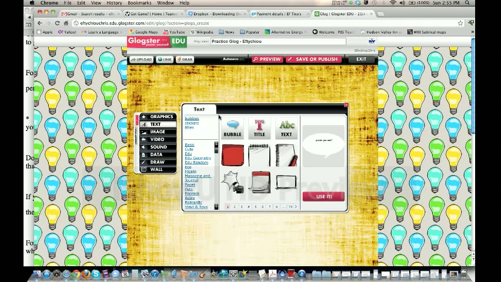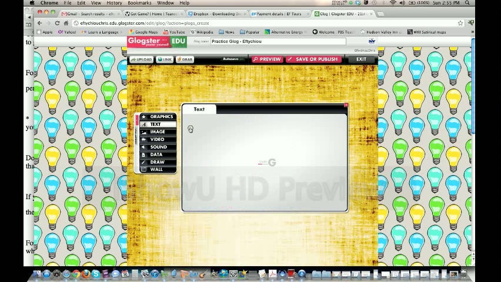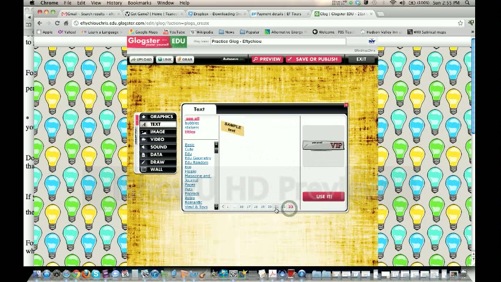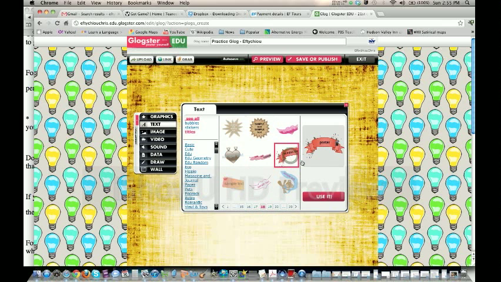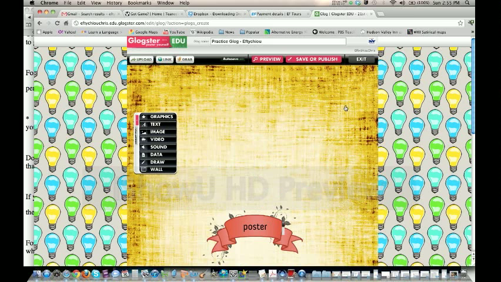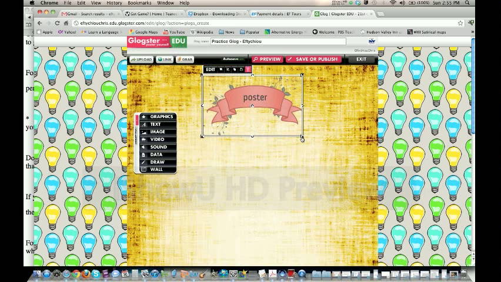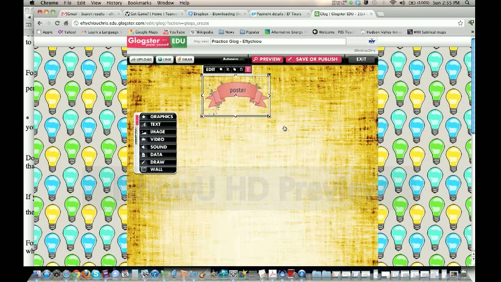But if you want to do some really cool titles, you can click title on the left side. And here you can click through and see if you like any of these. There are 23 pages of them. I'm going to choose this cool red banner. I click Use It. I'm going to close this window and I'm going to drag it to a location where I'd like to put it. Size can be changed by dragging the inside or outside with the corner.